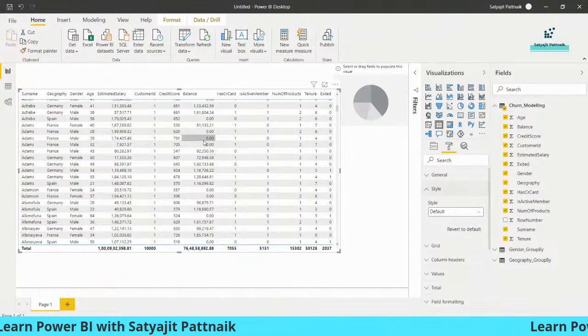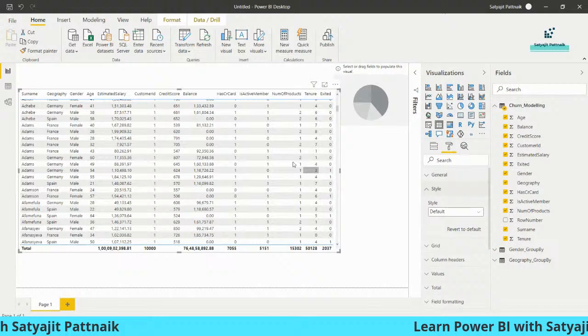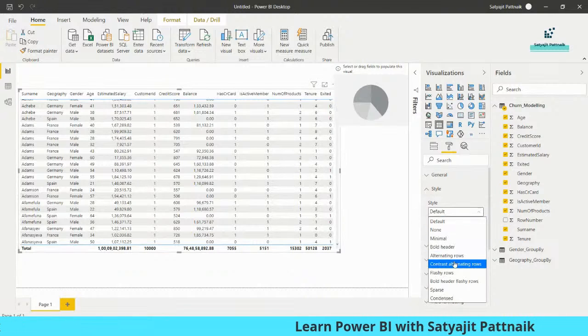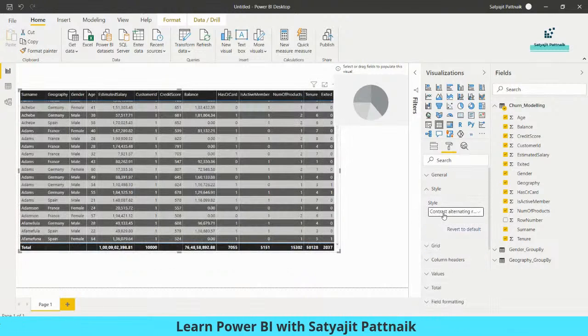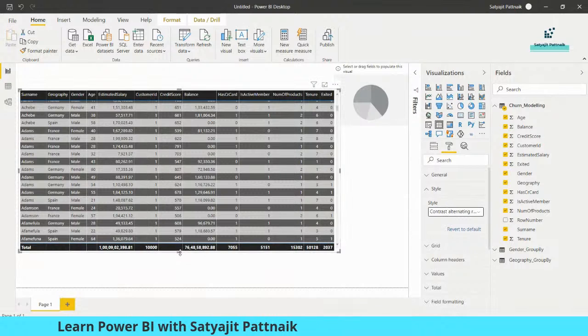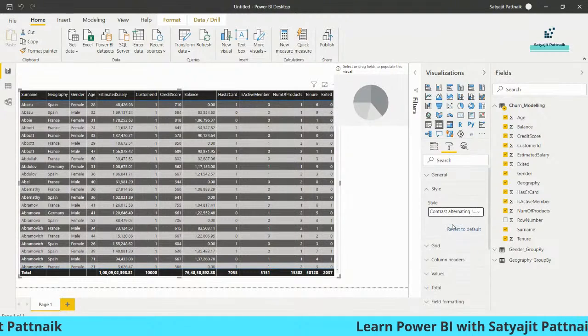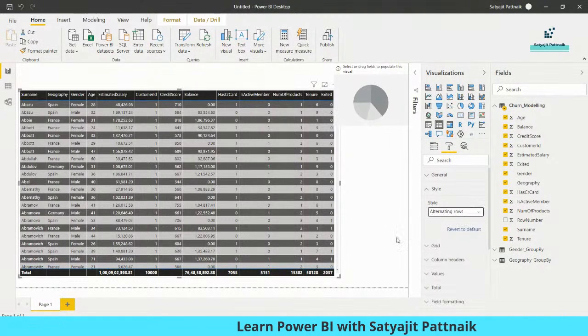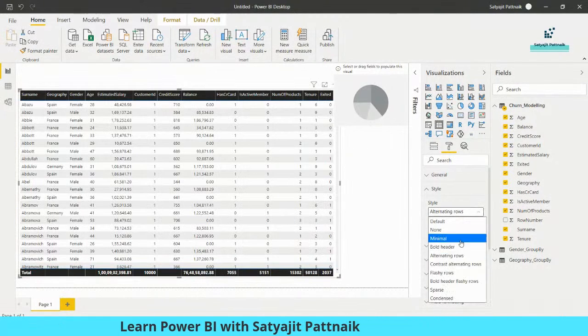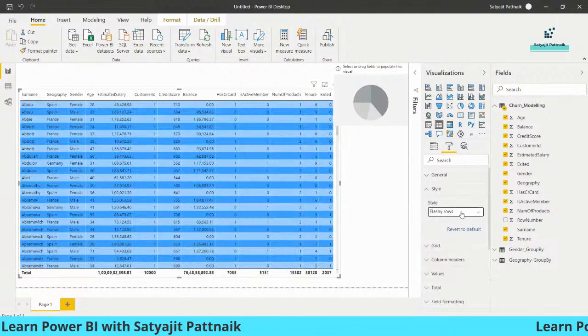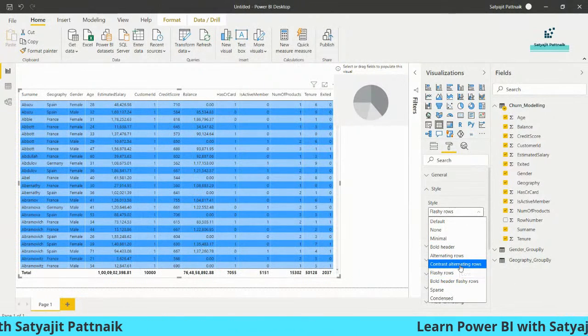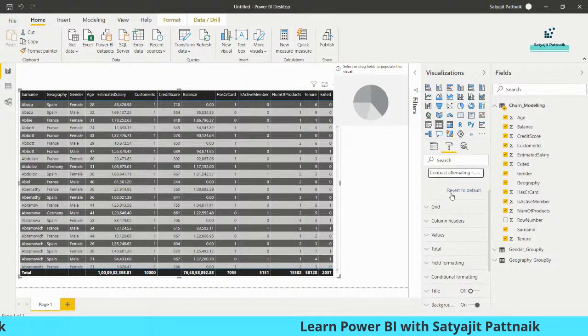So style, let's talk about the basic things which we want to do. Let's try to give some style to this table because it looks ugly. So let's just change it to contrast alternating rows. Let me just expand it. Okay, that's fine. Looks not that bad. Alternating rows looks like this. Flashy rows looks like this. It all depends upon you. Which visualization do you want?